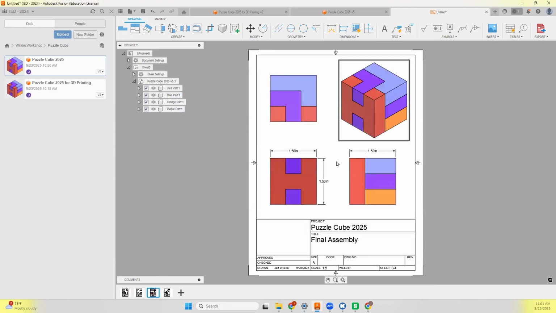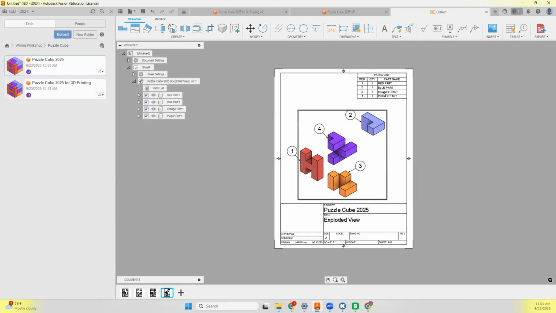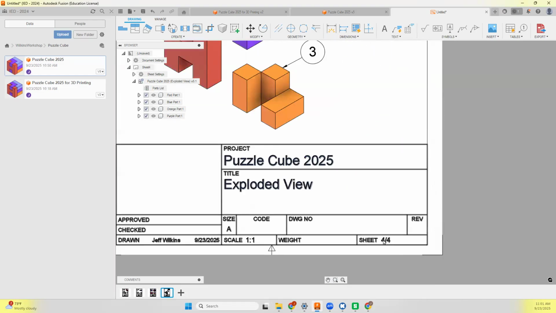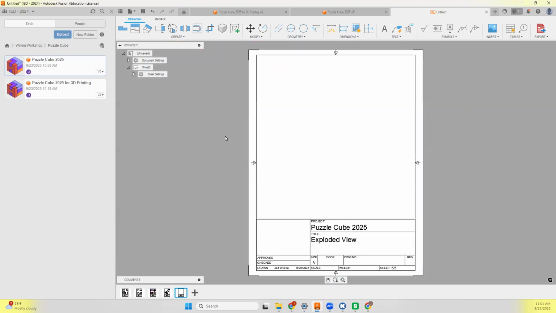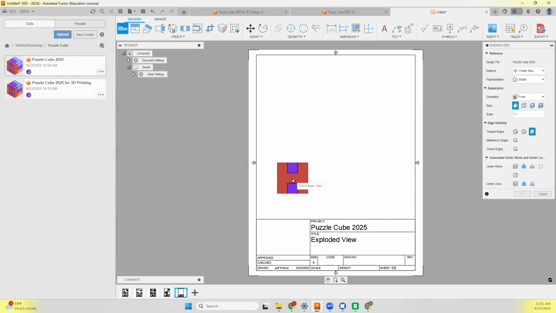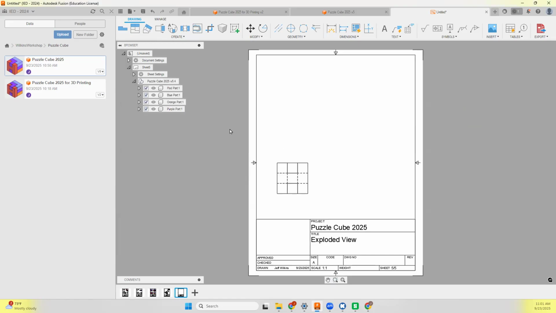So when you're all done, you will have all of your parts fully dimensioned. You'll have an overall puzzle cube with dimensions, and then you will have an exploded view with parts list and balloons. And you'll see that they should have like sheet 1 of 4, 2 of 4, 3 of 4, 4 of 4. But you're going to have either 7 if you have 5 puzzle cube parts, or 6 if you have 4 puzzle cube parts that this happens in. Now, if you're like, oh, I got to add another one because I forgot a part, that's no problem.